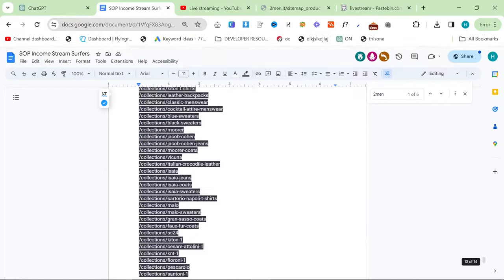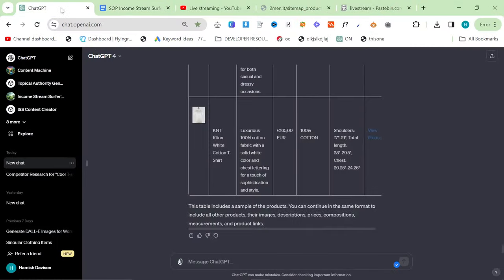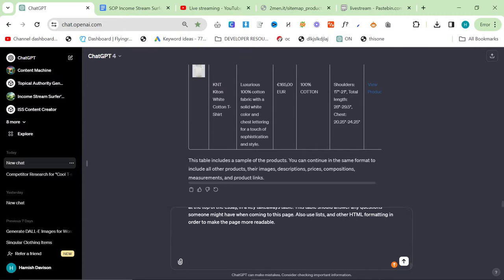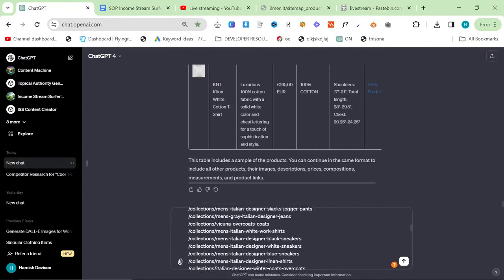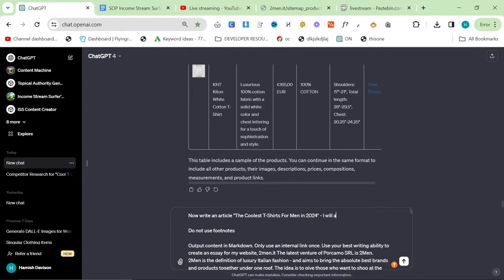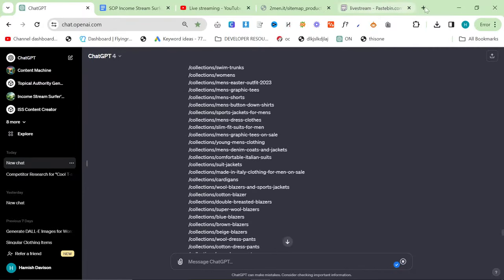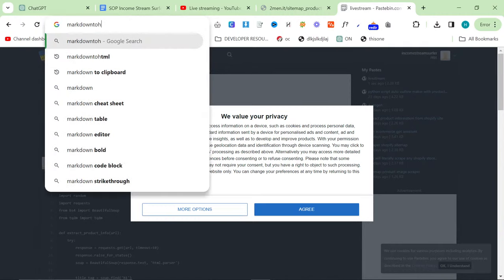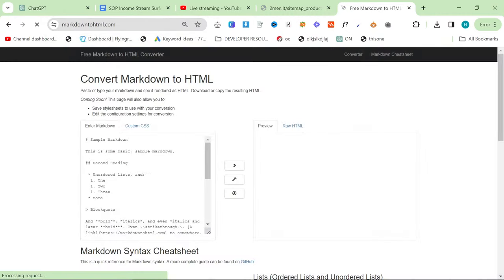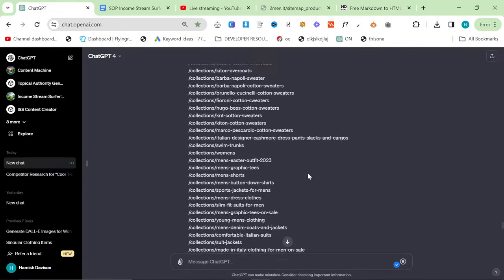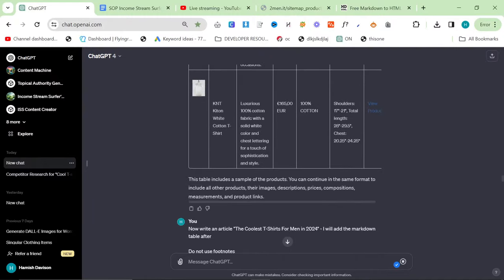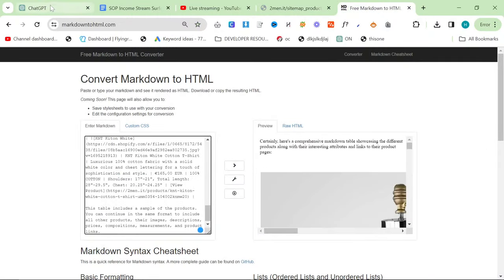Maybe I can just do it like this. It might be easy. Now I'll write an article. The coolest t-shirt for men in 2024. Okay, let's try this. I will add the markdown table. And then we'll open a markdown to HTML converter. And we shall copy this into here. There we go. Beautiful.